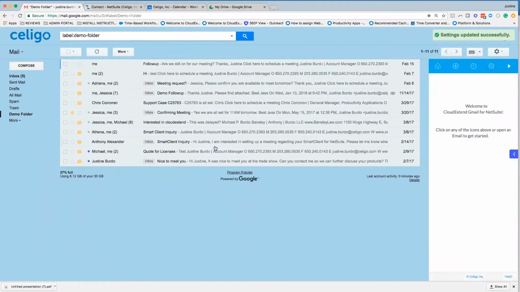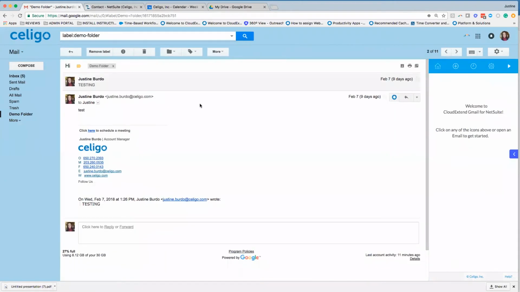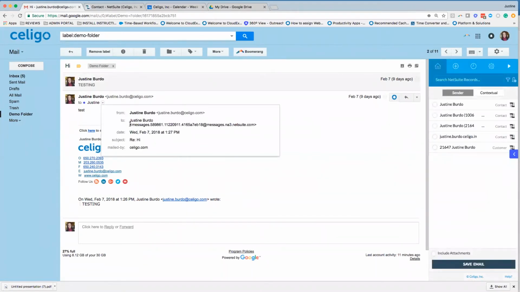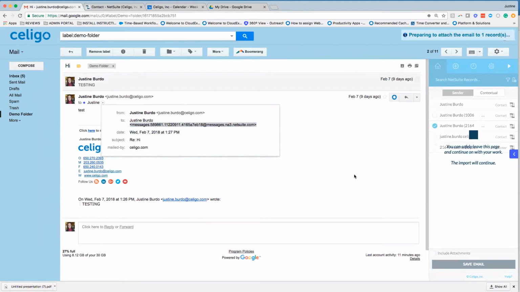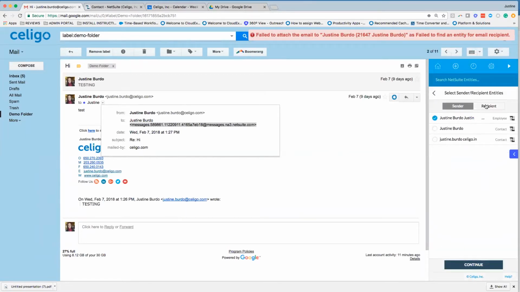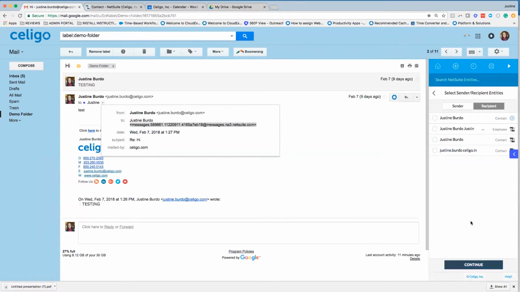A case where this might happen is when you're trying to save an email where the email address is more than 64 characters. A perfect example of this would be an email that was sent from NetSuite. It creates an email address for you that has more than 64 characters. And if you try to save this, it actually won't let you. Our tool is not able to attach that email. So in this case, you might want to manually trigger the panel by clicking on this button here, choose your sender, and then choose your recipient, and then continue and save the email.